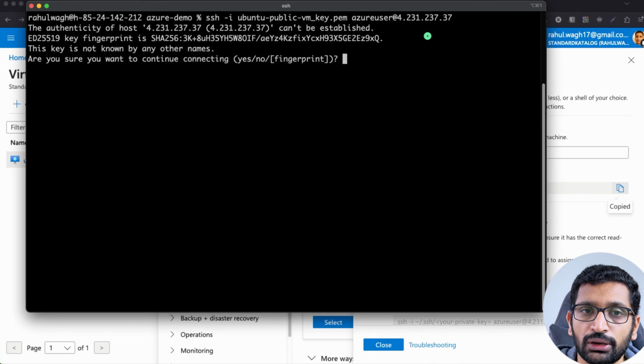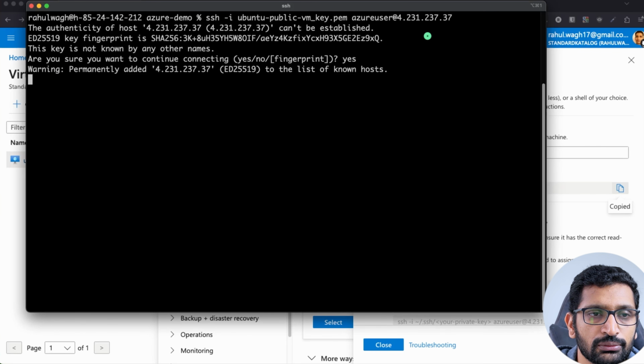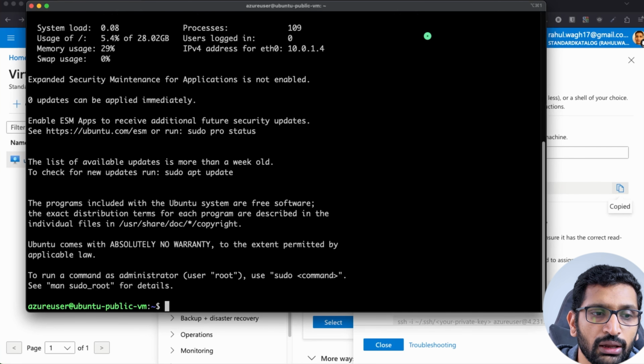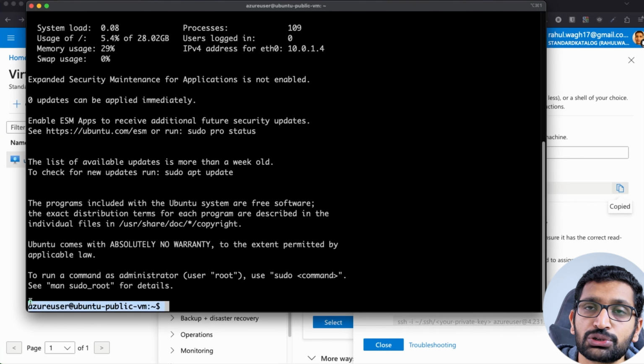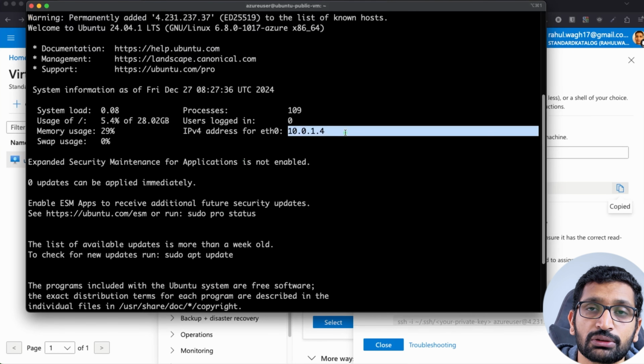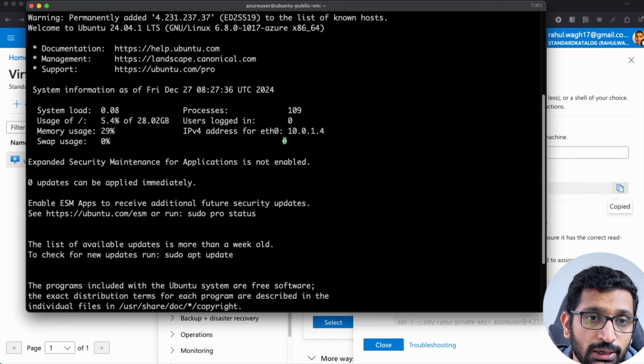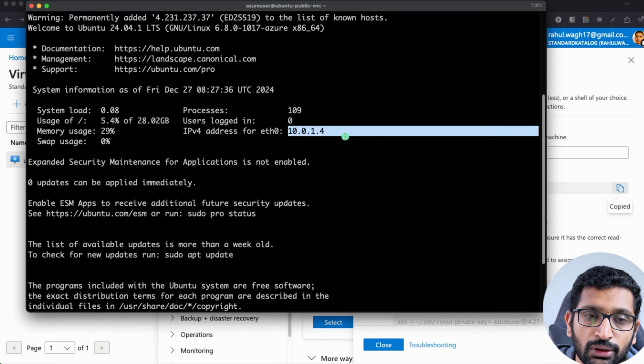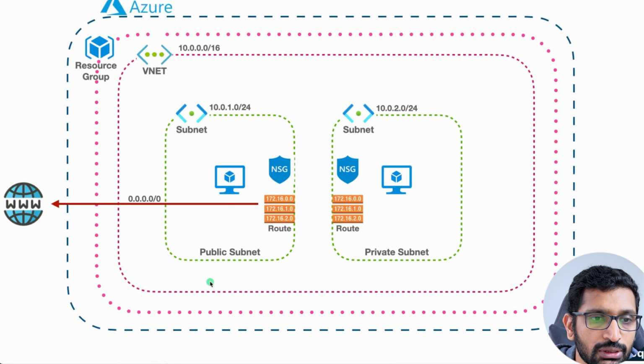It will ask, are you sure you want to connect? Type yes. And here you can see we are able to access our virtual machine, which is our Azure user with the name, and this is our Ubuntu public VM. That's the name of our virtual machine. And here you can verify the details. Here is the IP address, which is our private IP address, which is assigned from our public subnet. So 10.0.1.4. And if you take a look onto the diagram, then here you can see the range of our public subnet is 10.0.1.0. So it has assigned 1.4. So it is lying within our public subnet.